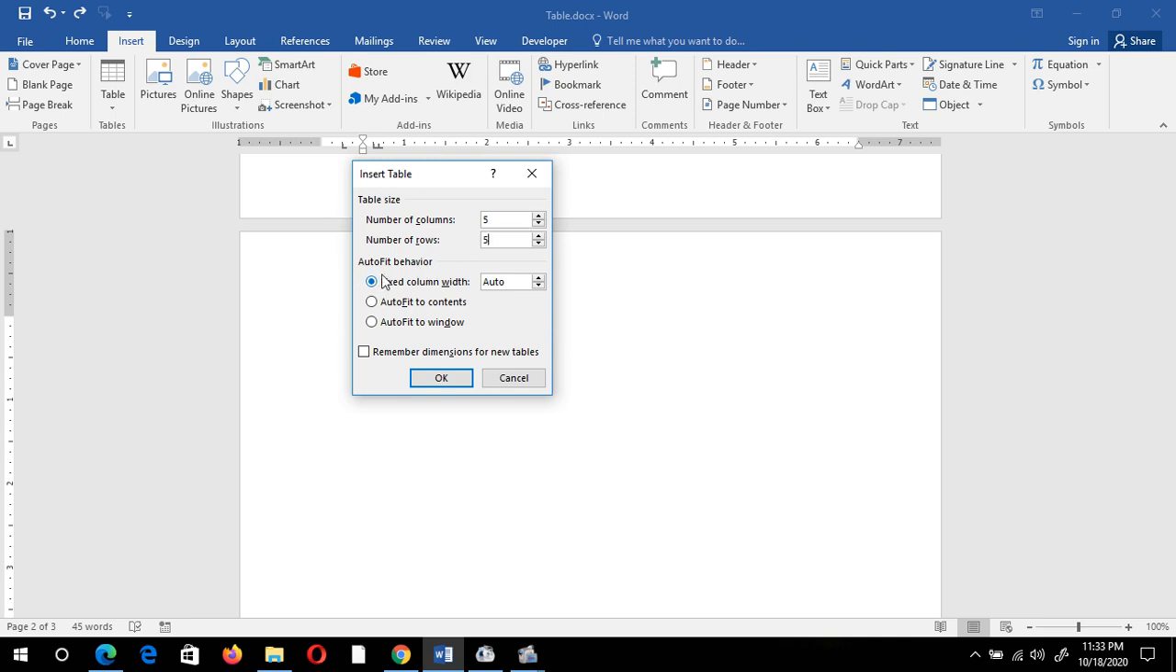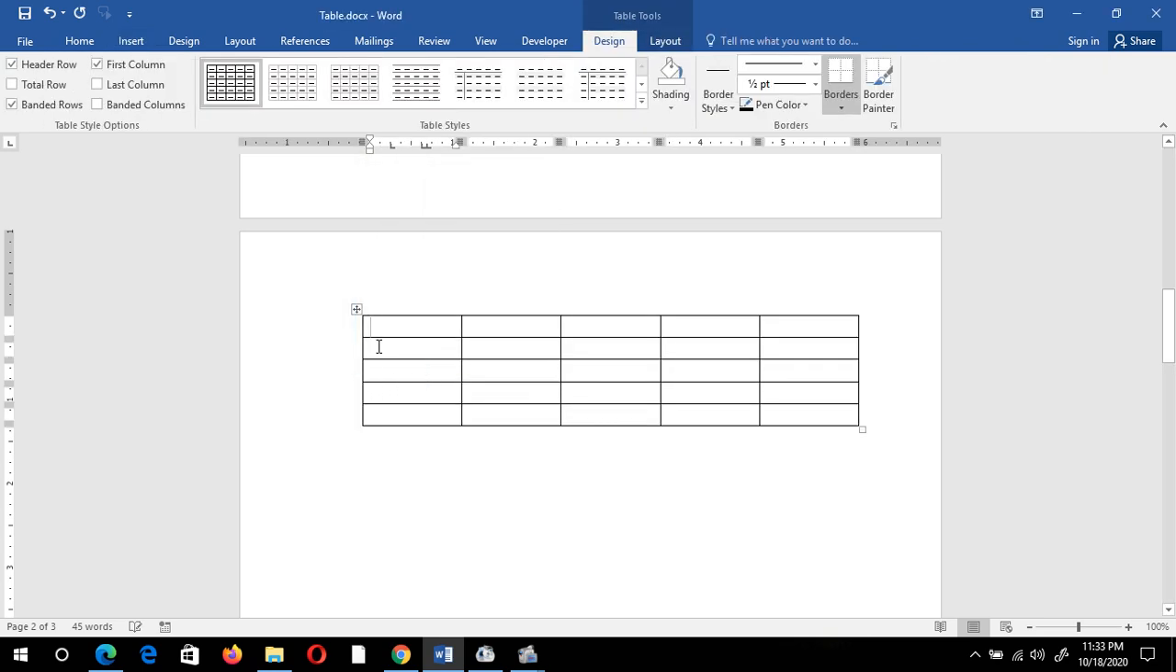After it you can see auto fit behavior. That means you can set the behavior of your table. By default it is fixed column width and it is auto. Suppose I am going with this option first. You can see my table, 5 rows and 5 columns, are there.